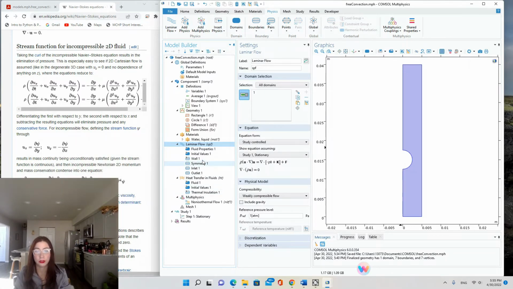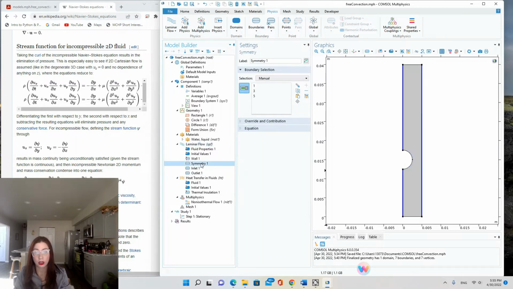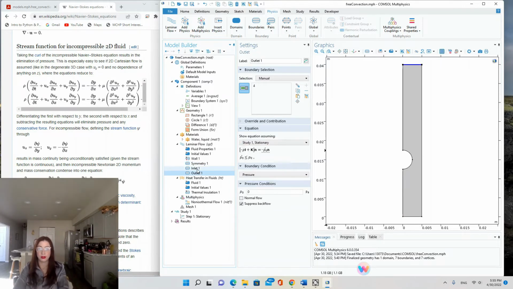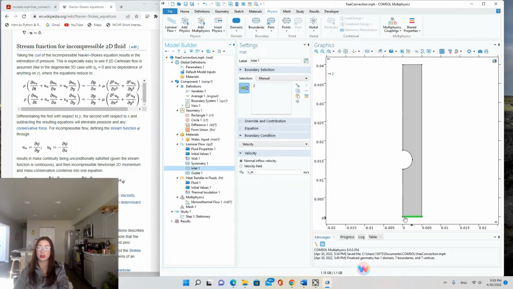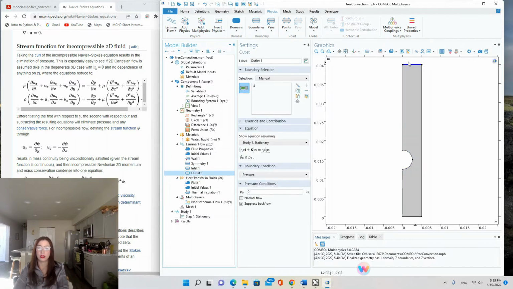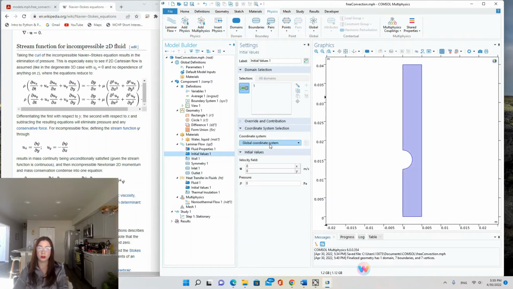Okay, so here are our two symmetry conditions. We've got 2 for the y for the symmetry, 2 for the x, inlet and outlet. Now where is our initial value? Well, we haven't gotten there yet, but that's going to be our fifth one. So we've got 1, 2, 3, 4, 5.